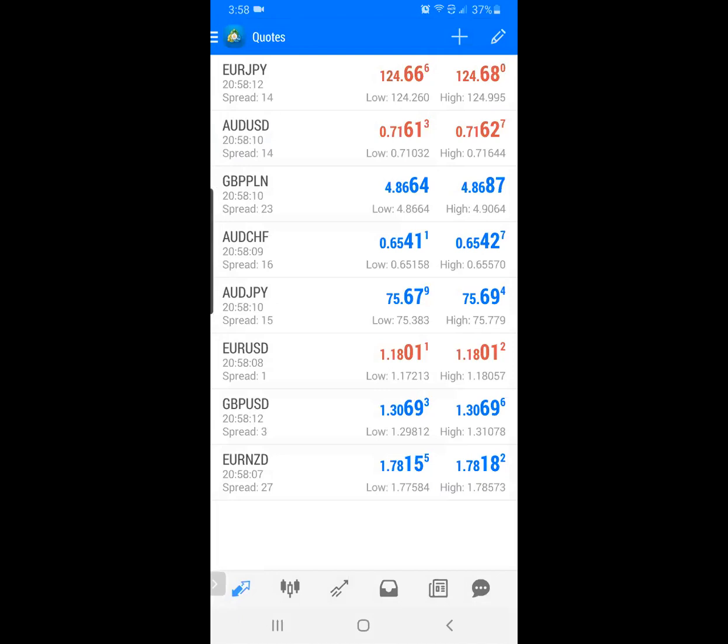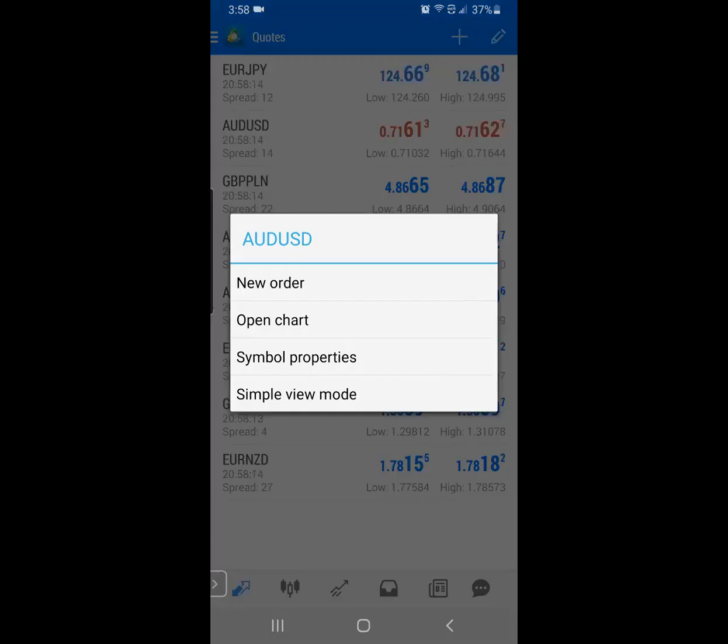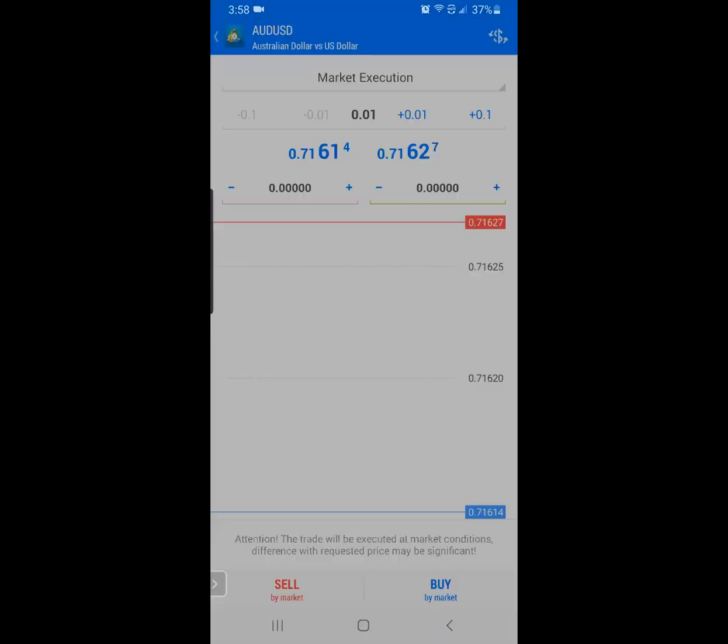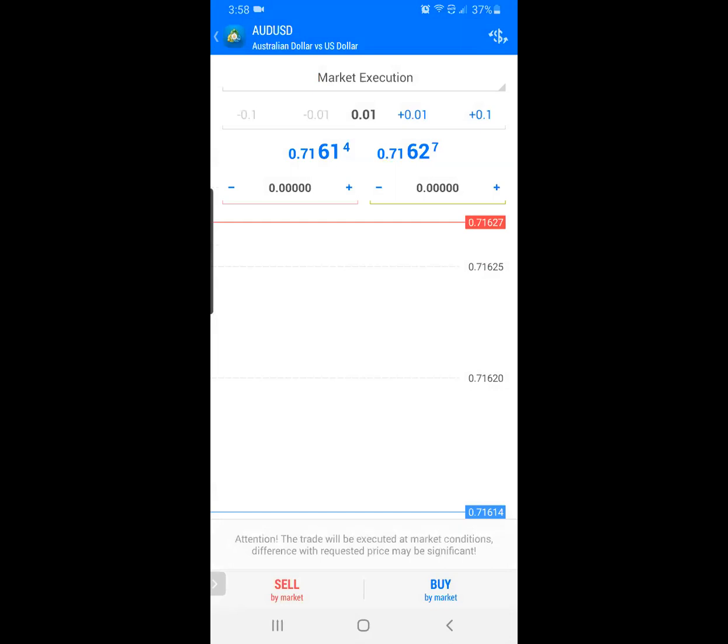Again, you're going to hit AUD USD and get the menu. To put in a trade, you're going to click New Order. When you click New Order, this will bring you to the trade screen.